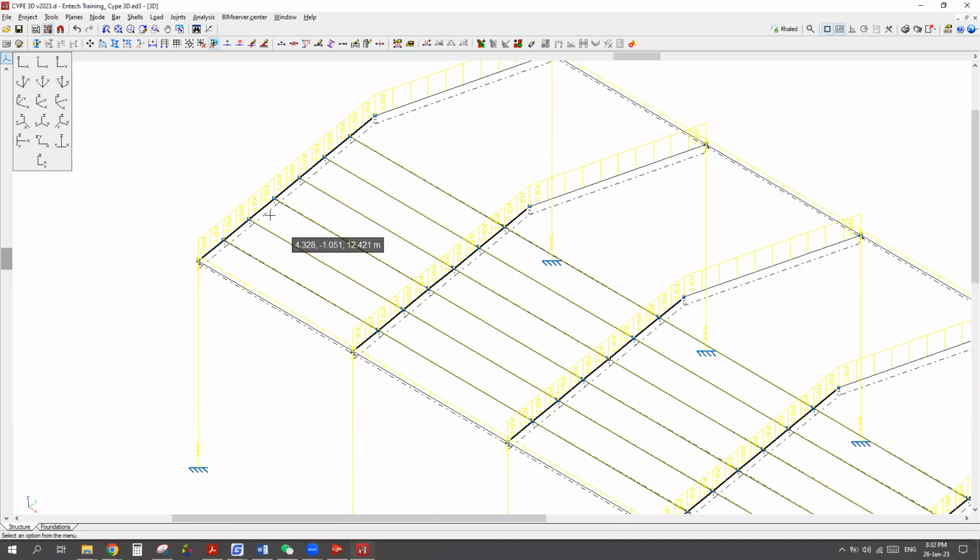So now is a good time to talk about the hunches, the thing that Mr. Fauzi asked me to show you. So I'm going to add the hunch, let's say, here and here for all the rafters. And you will see how the software actually calculates the self-weight of the rafters, or let's say the hunches, as well. So let's do that.